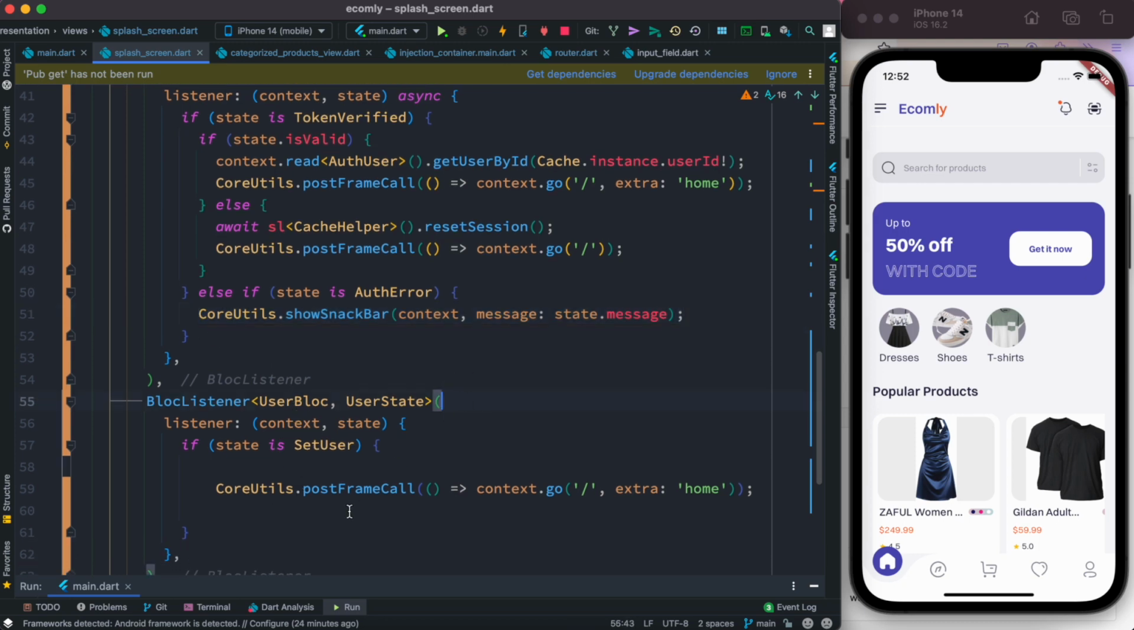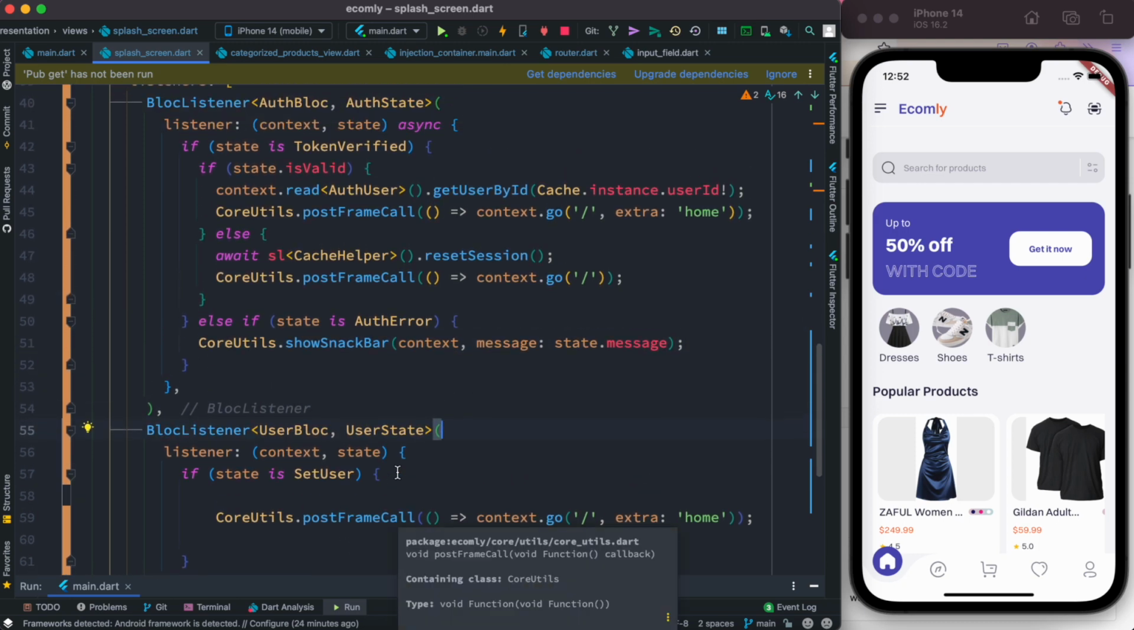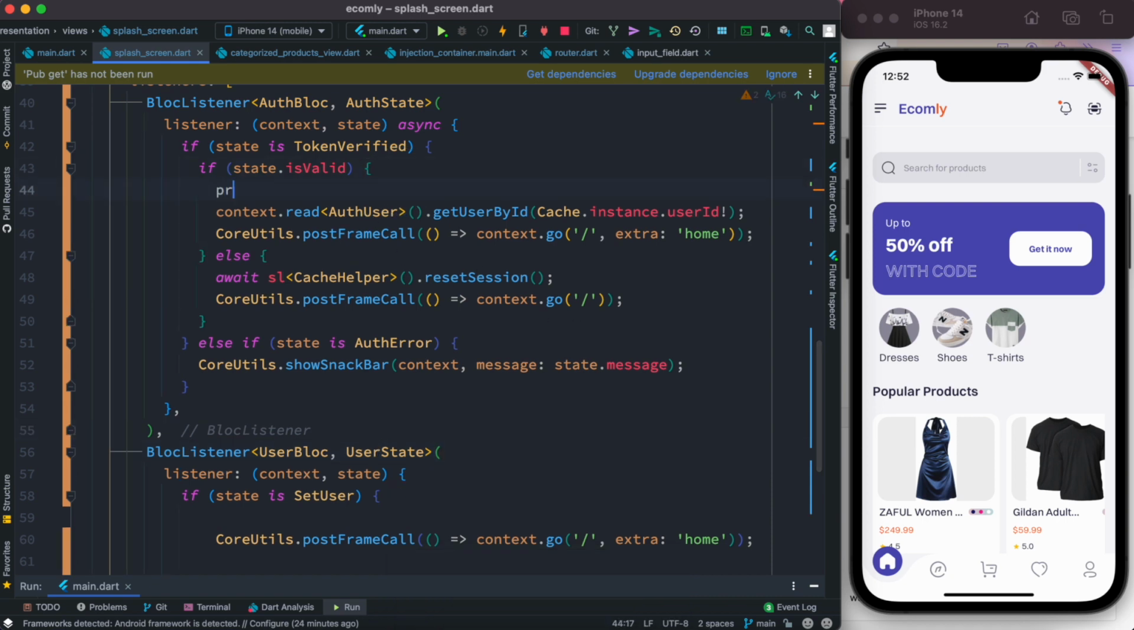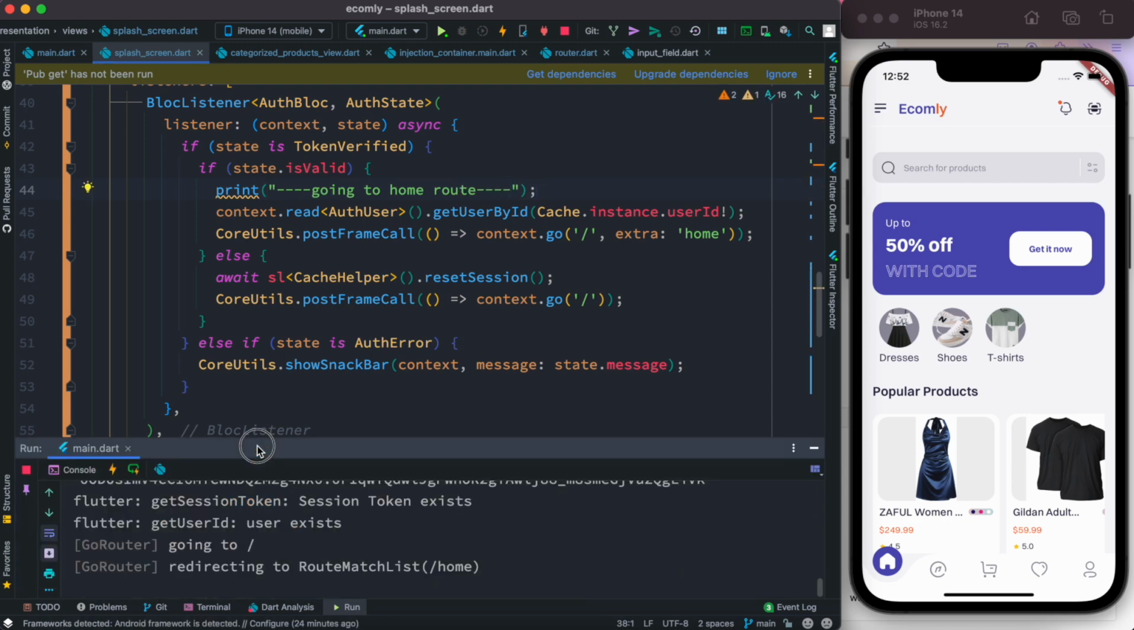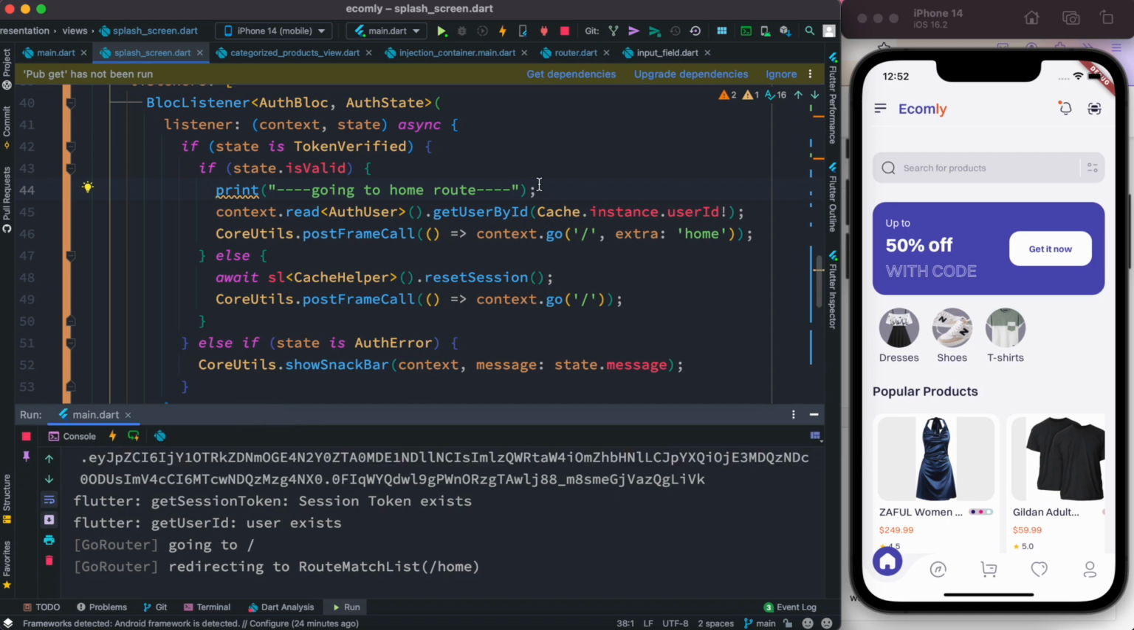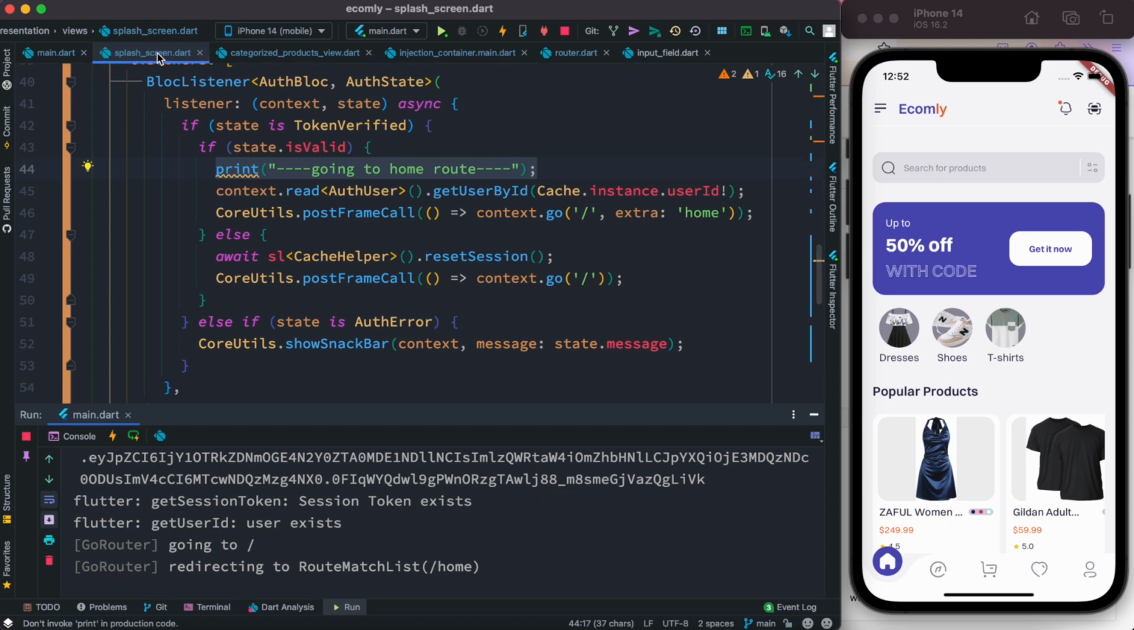And with this block listener, we are also doing the same. Now let's go ahead and print a log over here. Print, here we say going to home route. All right, so let's go ahead and print it. So now if I do restart, because actually this code, this block listener, is in our splash screen, as you can see in the file.